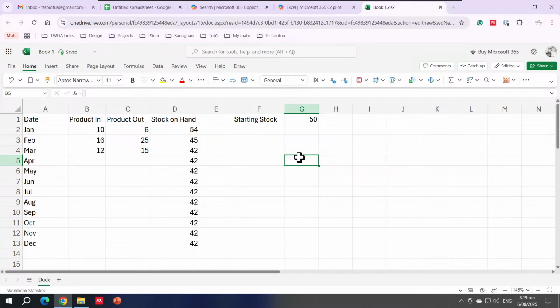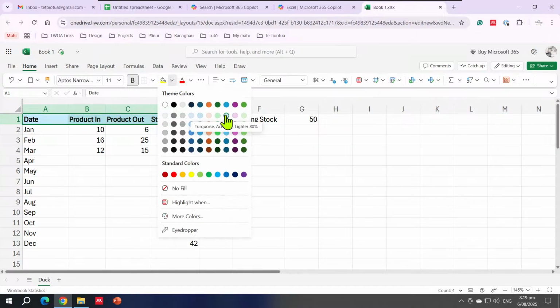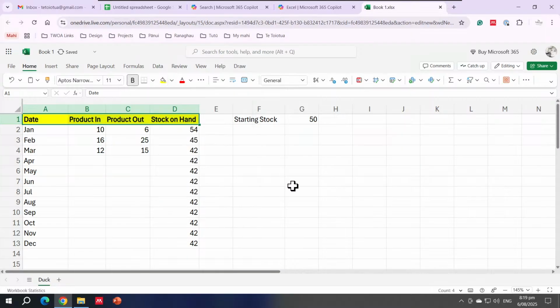Now let's make that look a little bit nicer. I'm going to highlight this top row, just those four things. I might bold them because they're kind of headings, and I can also come over here and do a fill color. And I'll choose a nice fill color. Actually, let's go yellow because they're ducks.